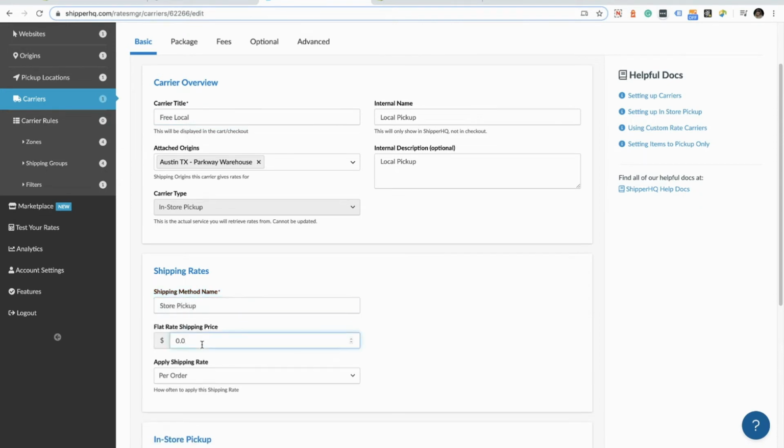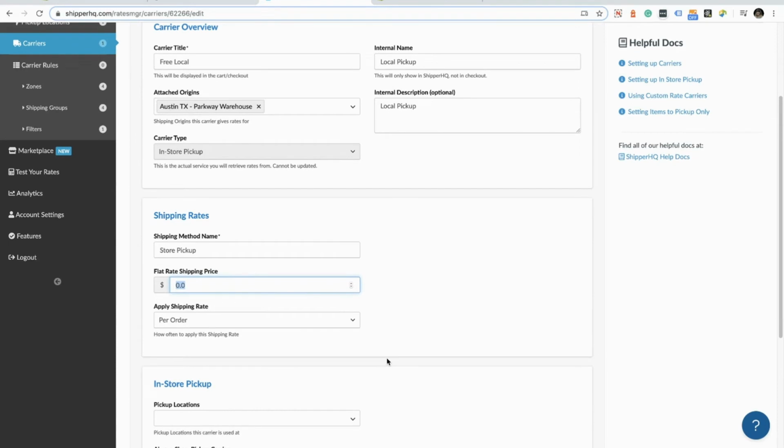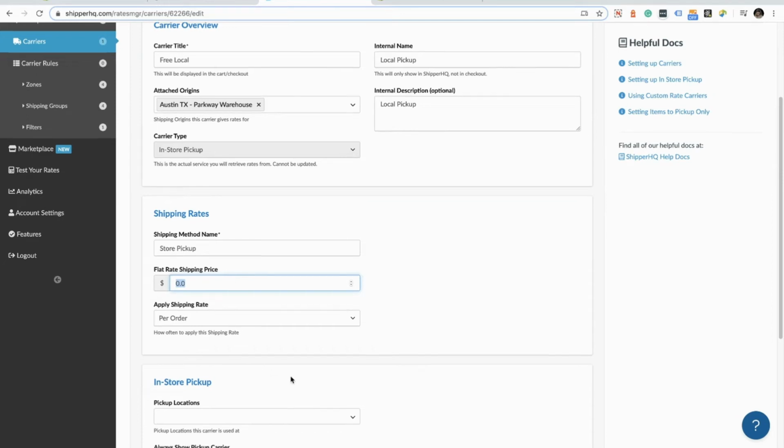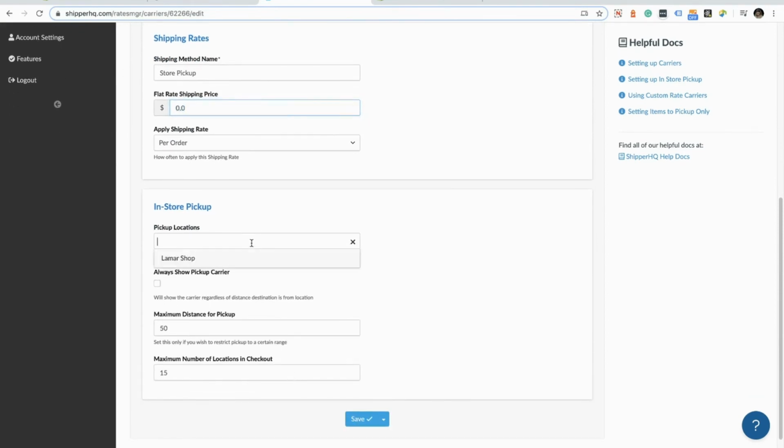We're going to set a flat rate here. For the purposes of this demo, we're not going to charge anything for people to do an in-store pickup, so if we leave this at zero, it's going to register as free. But you are able to enter a flat rate pickup cost if there is some cost associated there. Again, if we go down here to the in-store pickup section, we can add our pickup location, which is the Lamar shop that we added earlier. We can add a distance that this will be available. For our purposes of this demo, we're going to say 20-mile radius.